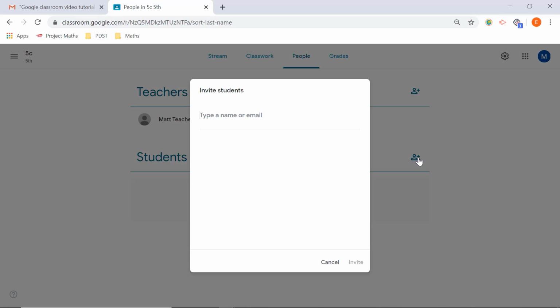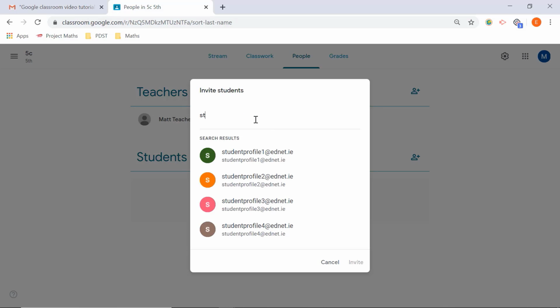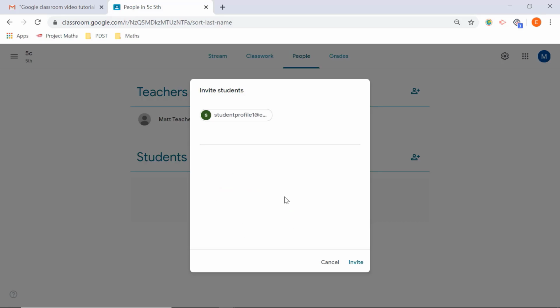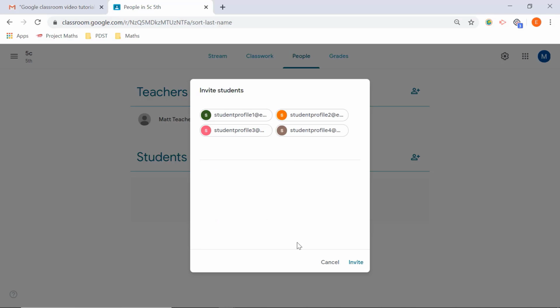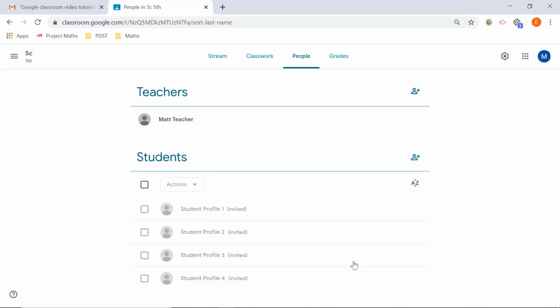Now we've set up some dummy pretend email addresses, so if I start to type them, they pop up for me. If you haven't used this before, you might have to type the whole email address. So I'm going to add four pretend students. Once I have them in up here, I can click invite. And I can see that those four students have been successfully invited. They're not in the class yet, but as soon as they open their email and click accept, then they'll be in the class. So that's the first way.